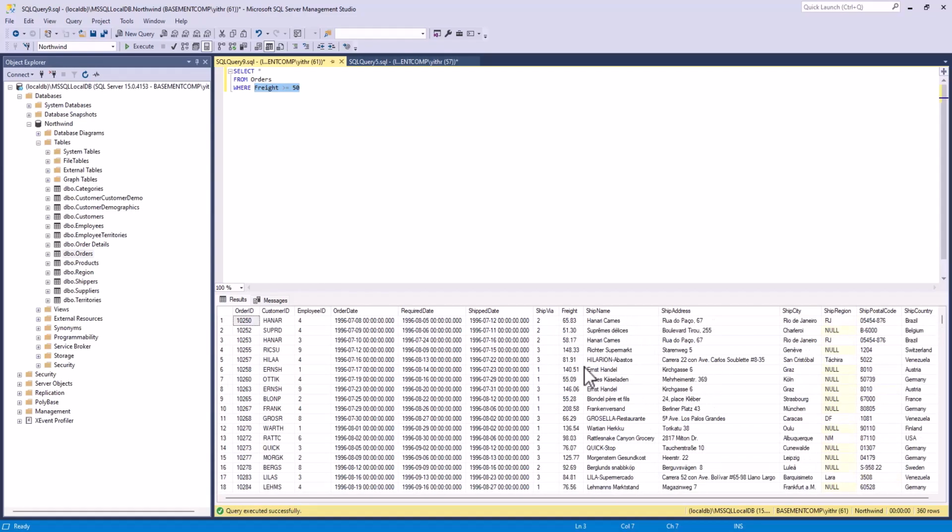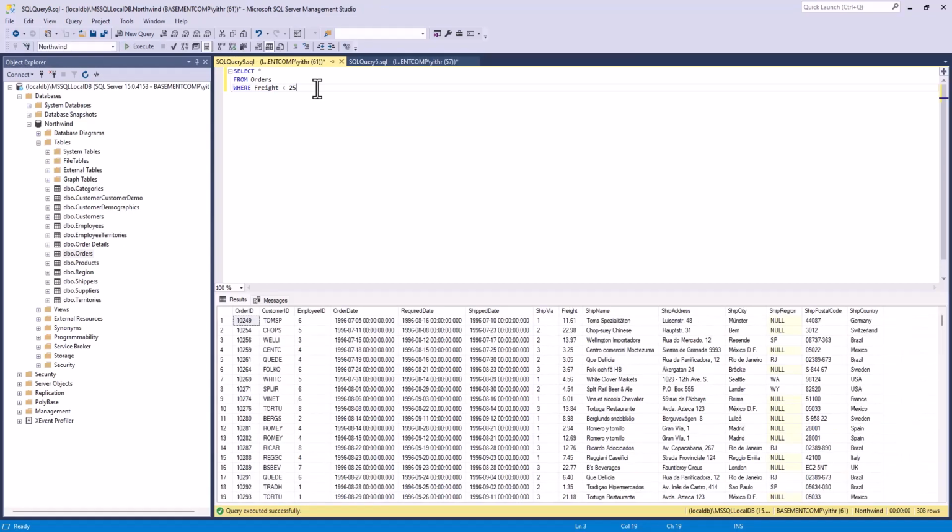We also could reverse it. Maybe I want to look at what was cheap this month. I could basically say, what about all the freight that was less than $25? So we can look at where freight is less than 25, and we can execute this query. And then you can see if you look at the freight column, there we go.